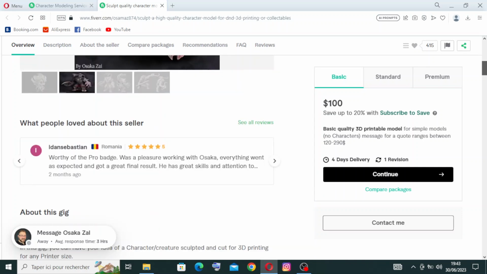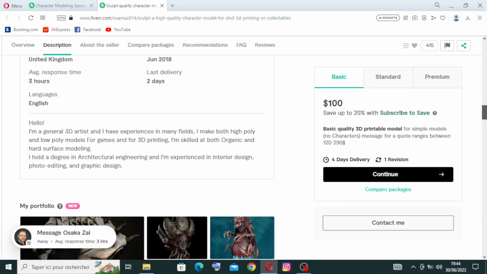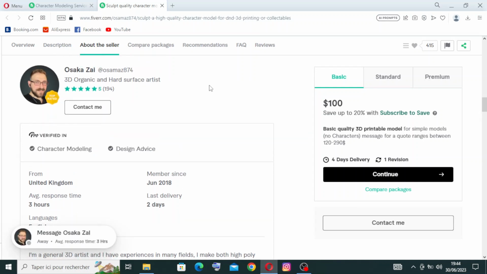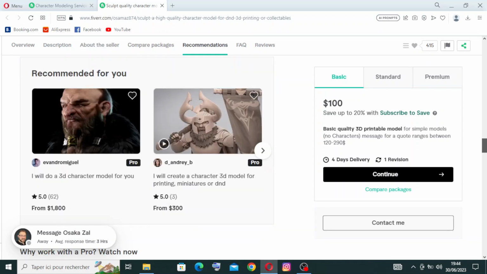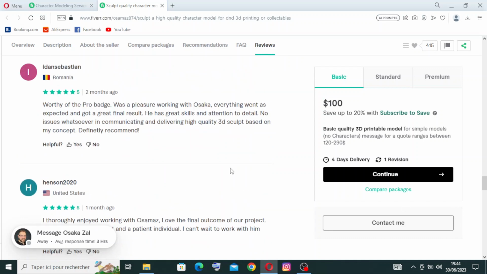And read all the information about the gig. I also have here the information about the seller. He is called Osakazal, and this is the information about him, and this is where you can contact him. We also have the reviews from other people about the seller or about the gig. To be very sure that you want to buy that gig, you just need to read the reviews.